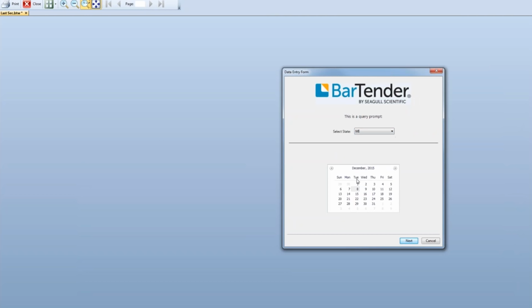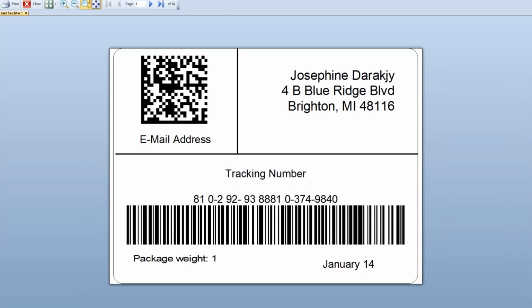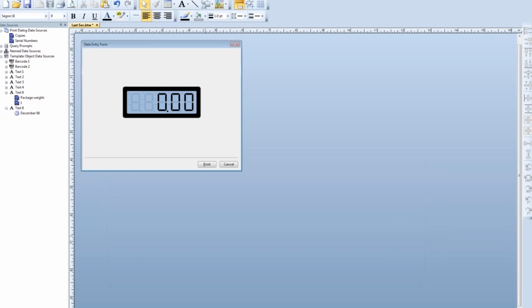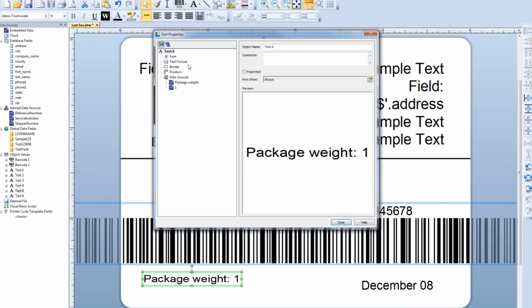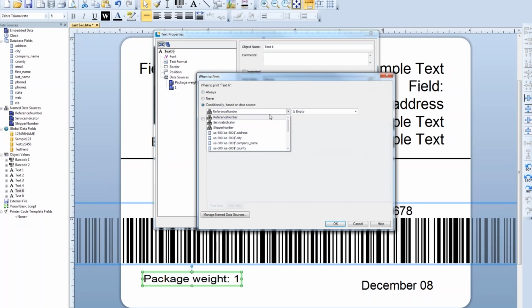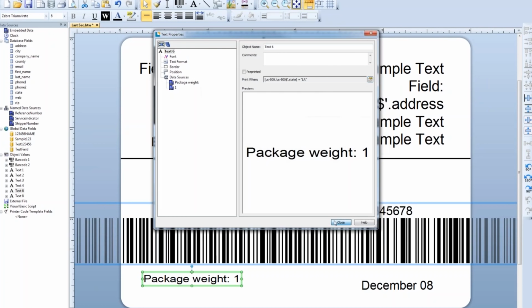Let's see if we did that correctly. So now we should not see, we don't get that package weight. And another step that we'll probably want to do is conditionally print this as well. So just quickly to cover on that, it's in the same location as well. So you'll double click on the text object, and you'll want to set it to only print when the state equals, or whenever it meets your criteria or your need. So right now the scale display did not show up at print time.